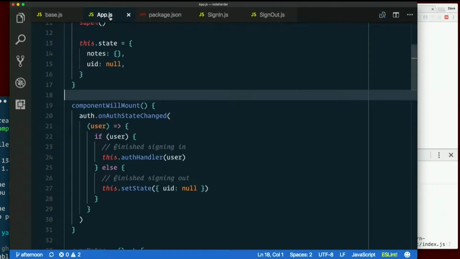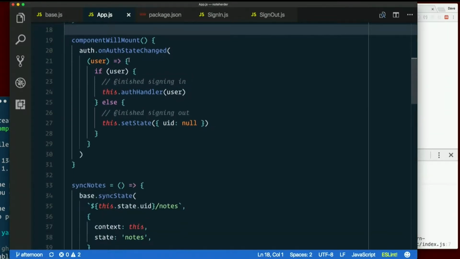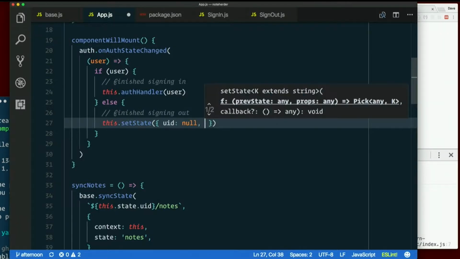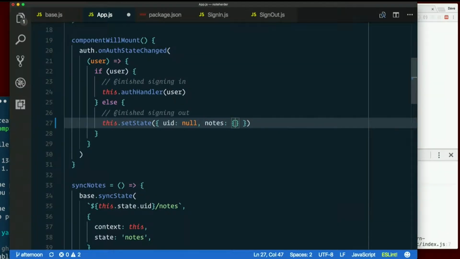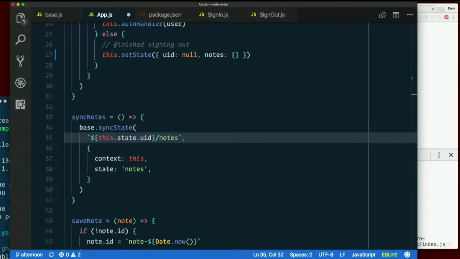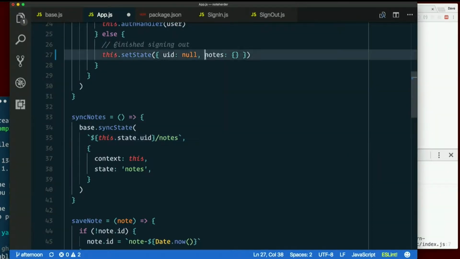So you might think we could just say, in addition to setting UID back to null, we just set notes back to empty. But this is being synced with Firebase. So it's going to see that we set state back to empty and be like, oh, it doesn't have any of the notes that I know about up here in the cloud. I should push them all back down to it. Because we never stopped syncing state to this user, whatever the state UID was when we called sync state. So we've got to actually stop syncing when we sign out.